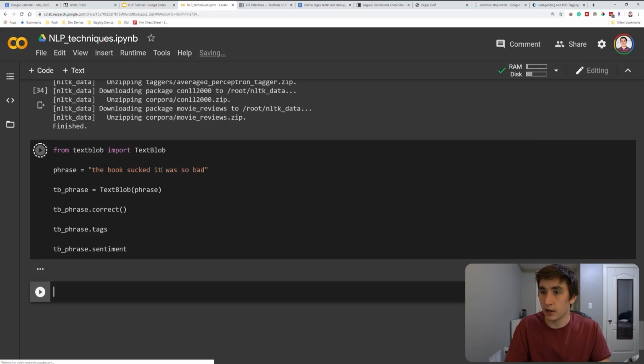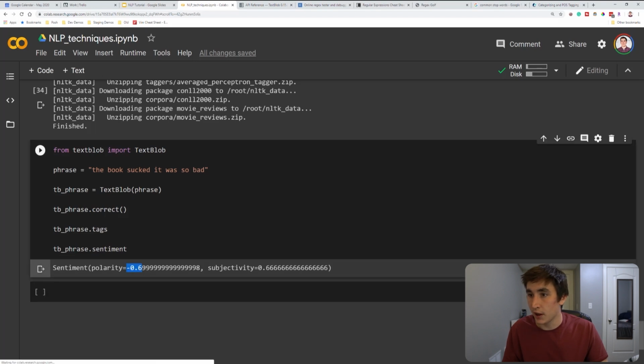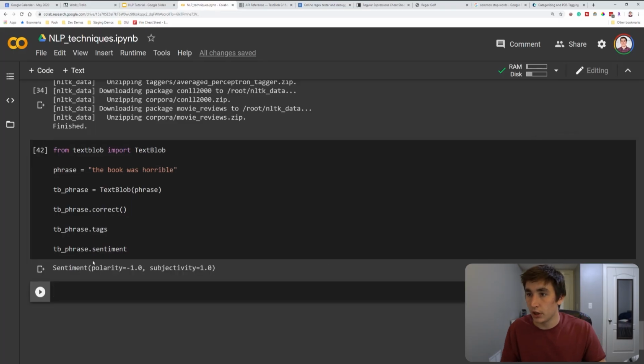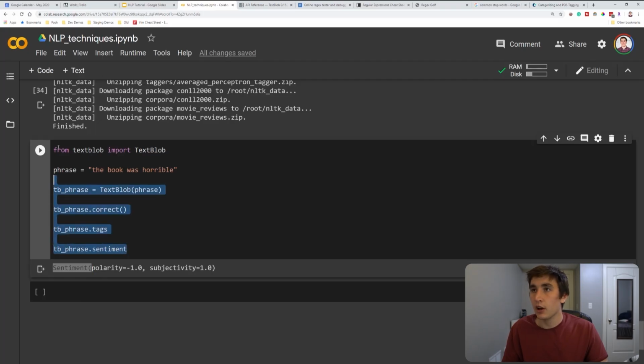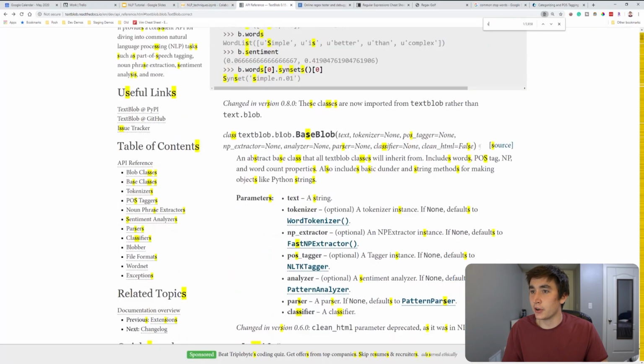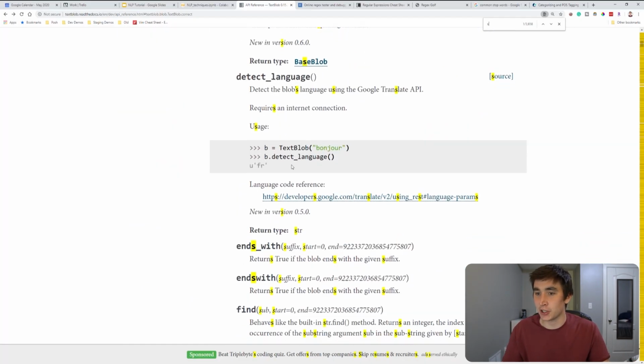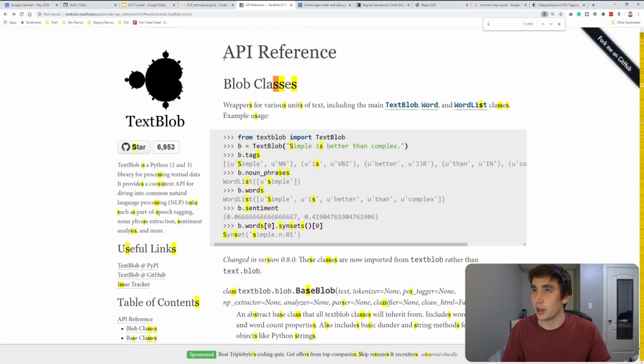But if I say the book sucked, it was so bad, right there we see that has a negative sentiment because this is a negative value here in the polarity. The book was horrible is another negative example here. So you can look into the details of the sentiment to see that. But yeah, in this API reference for TextBlob, there's all sorts of really accessible, easy things you can do. So it's another great resource to utilize.